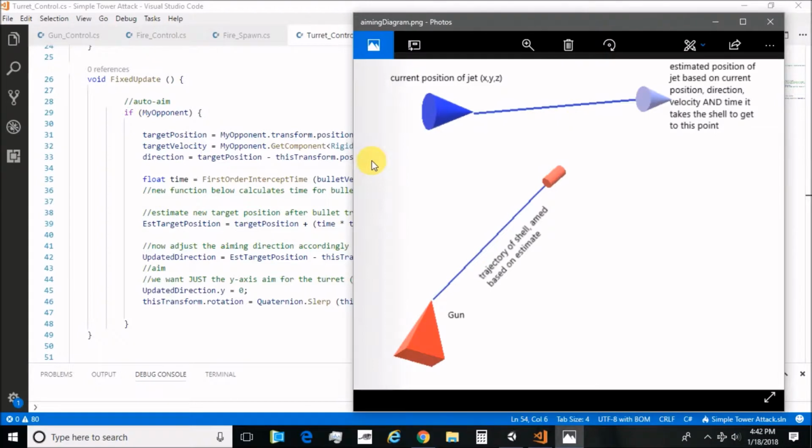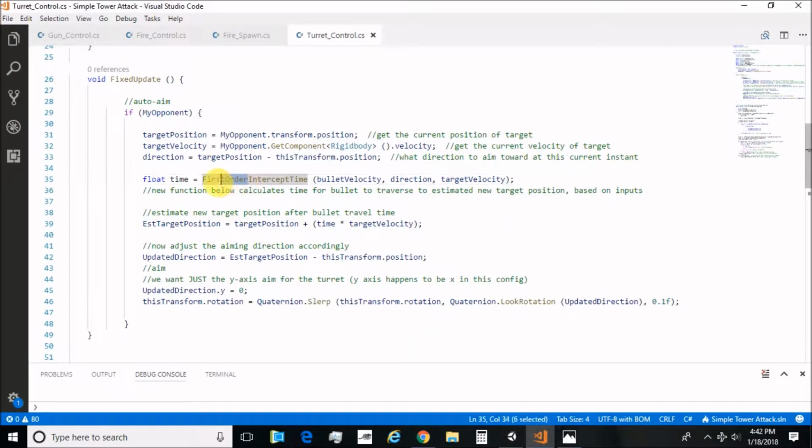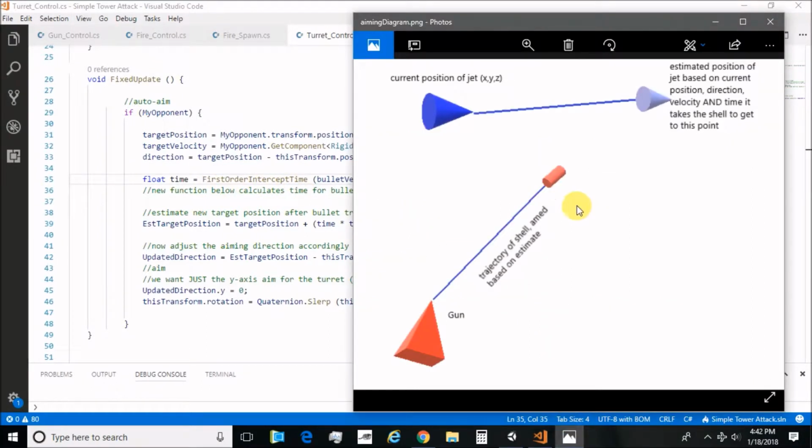And that's why this is called first order intercept time, because it's basically a first order calculation of what is really a sort of calculus problem, but it is one that kind of pretends that time is a fixed variable in one of these, or tries to split the difference between the two.